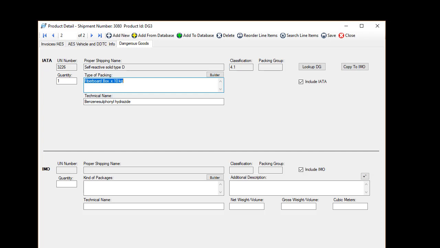If you did not enter your type of packing information or technical name in the product database, you can enter it here if required. The Include on IATA checkbox will default to checked. If for some reason you do not want to include this item on your dangerous goods IATA document, uncheck the box. If this is an ocean shipment, I can click the Copy to IMO box to move the information down to the IMO section. Enter the IMO quantity here. Again, since this could be different than the commercial invoice quantity, it is not copied from the Invoices tab. If you did not enter your packing information, technical name, additional description, or weights in the product database, you can enter them here.